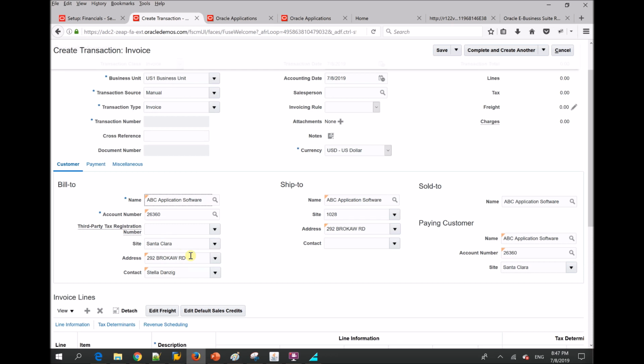And while creating an invoice, we have 4 different customers. One is ship to, one is bill to, one is sold to, and another is paying customer. Bill to is the customer to which you are going to send the invoice. Ship to is the customer to which you are sending the product or the service. So when you are creating a sales order, your ship to can be different from your bill to. Ship to is where you are shipping the product and bill to is where you are sending the invoice.